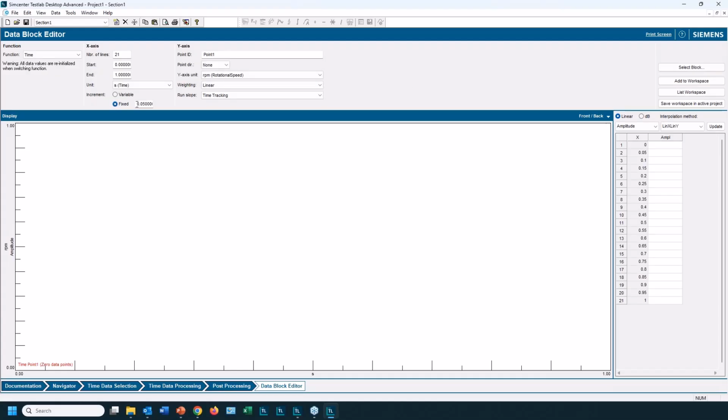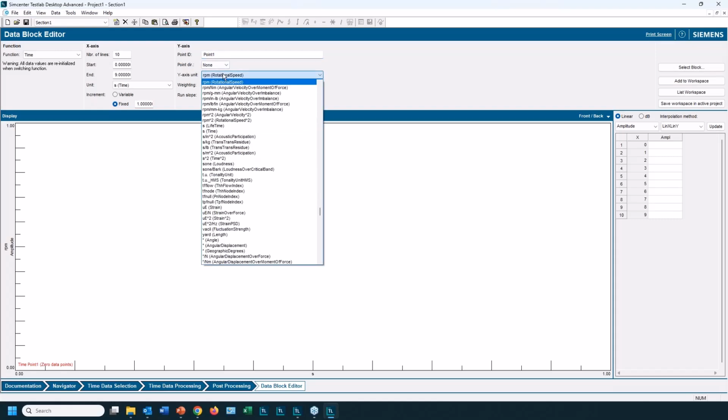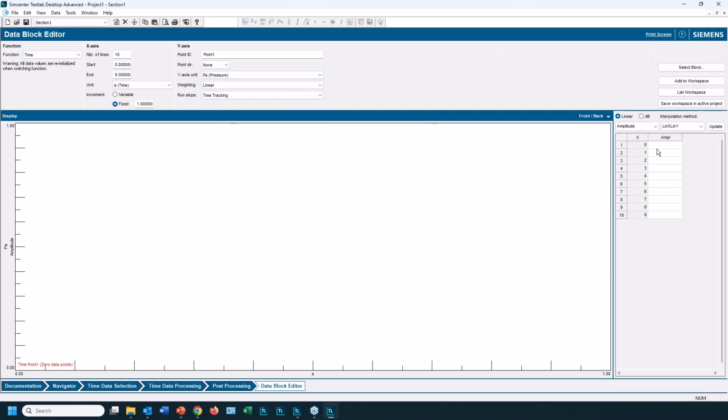And then you would pick a fixed axis. And you want to make sure you pick fixed and not variable, because for time data, if we don't know the sample frequency, we're not going to be able to process it. So pick fixed. You can go ahead and type in how many lines you want. Give it a point ID. Give it a unit if you want, for example, pressure. Okay, so I'll pick pressure.